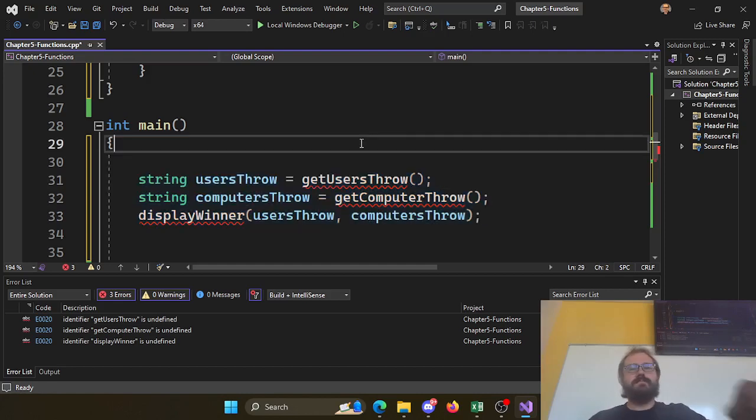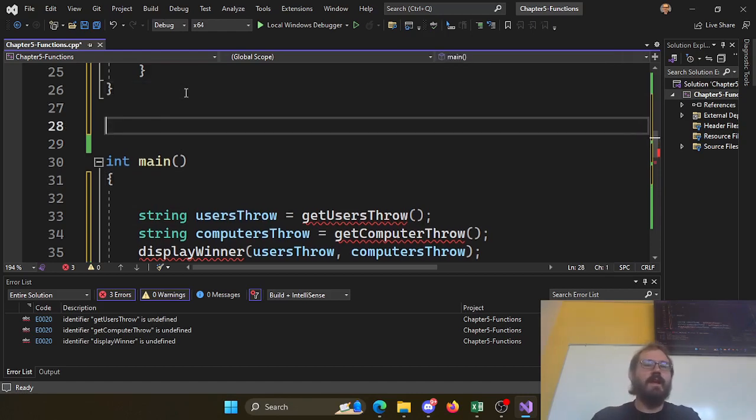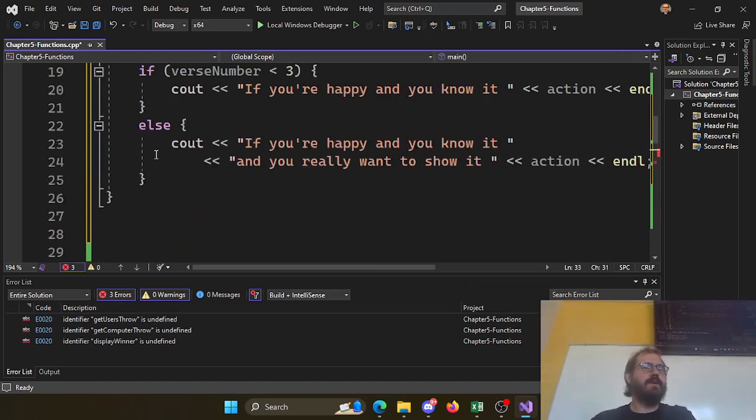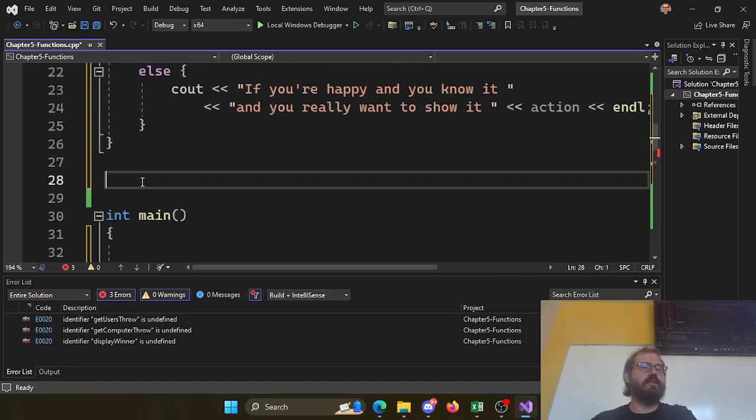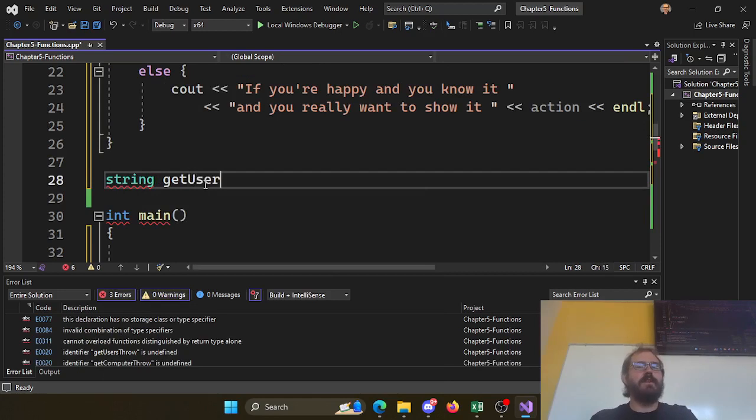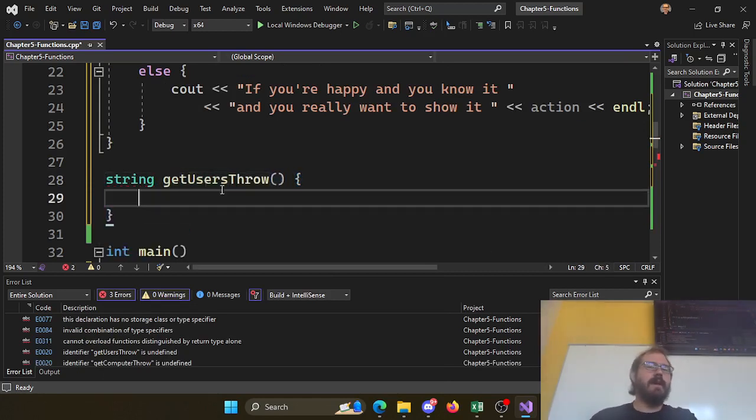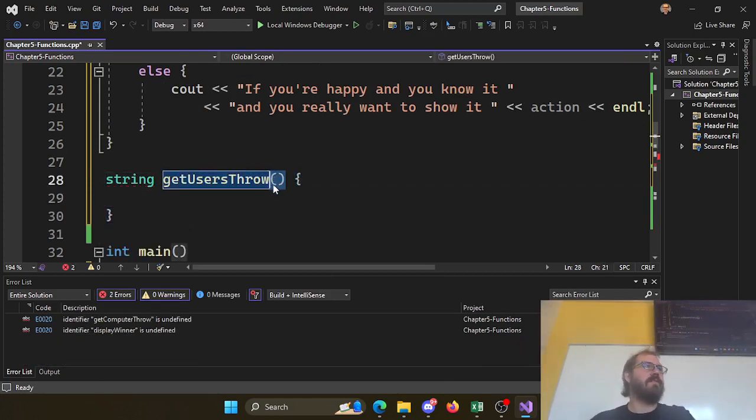It's kind of fun. But the whole idea is we take the big problem and decompose it down into smaller and smaller problems that we can tackle with one function at a time. So to get the user's throw, now this one I'm saying, hey, I want to assign to a string. So it's not going to be a void type anymore. I want something that will return a value. So I'm going to say, hey, this is a string type. I will give you back a string for get user's throw. I don't need any arguments or parameters.